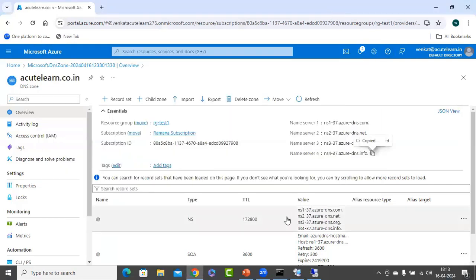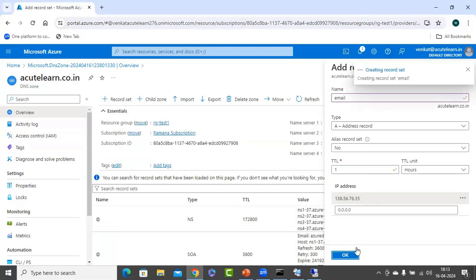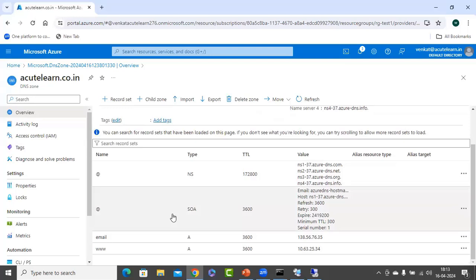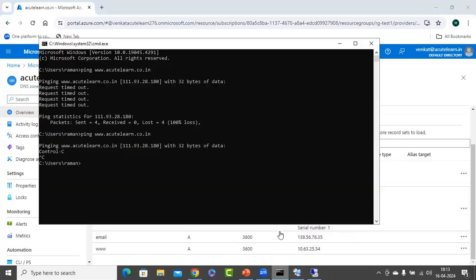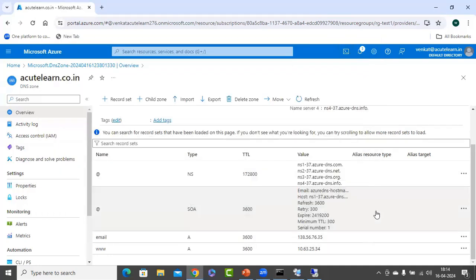Now I'm creating a record set called some email, and I'm giving it 138.128. Like this, we can create DNS records. But once the name servers got changed, we would see the response from these DNS zones. So it is going to the old DNS server. It takes 24 to 48 hours to get updated.